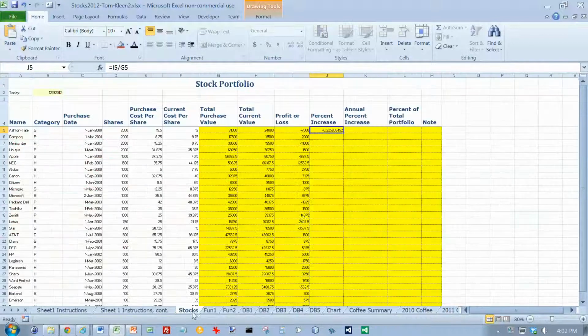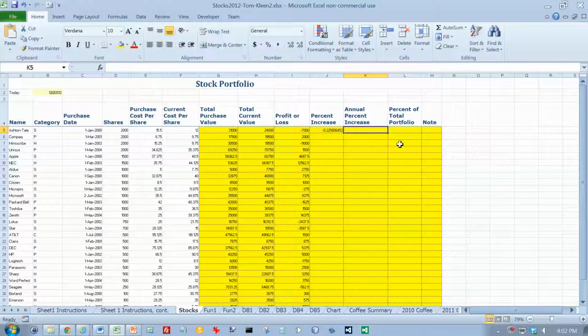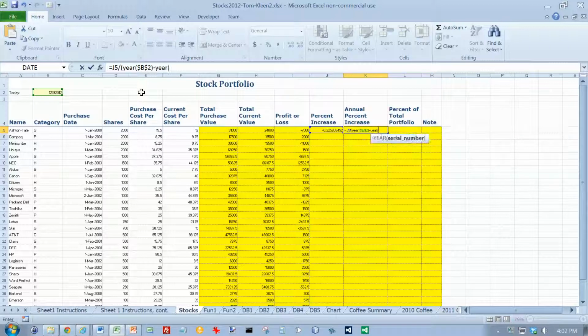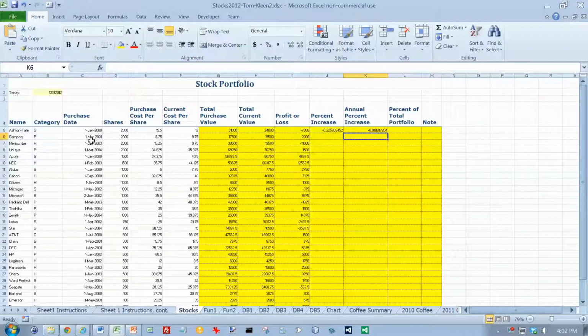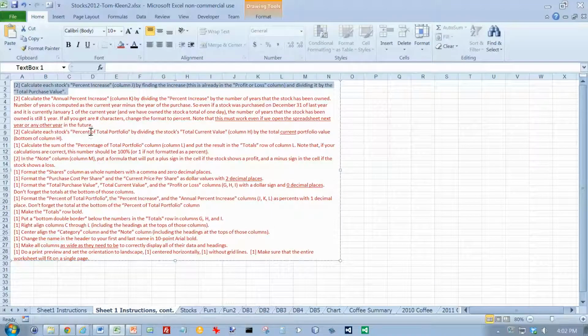Okay, so we need to use the YEAR function for that. And I've got to take my % increase divided by the quantity. I need parentheses on this. I want the year of right now, and I need to make that an absolute cell reference because I'm going to copy this formula, minus the year that I purchased it. Close off my parentheses, and if I've had it for about 12 years and it was 23%, that'd be about 2% a year. Okay, so I probably did that correctly.